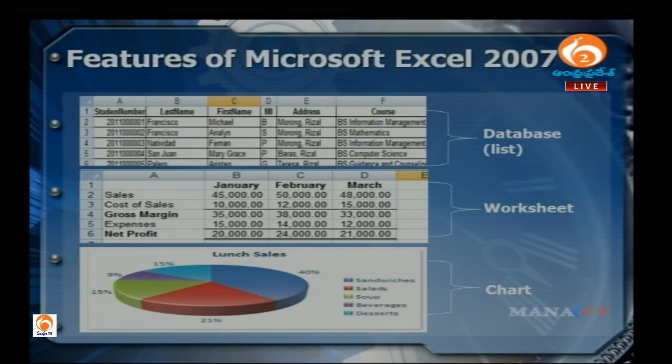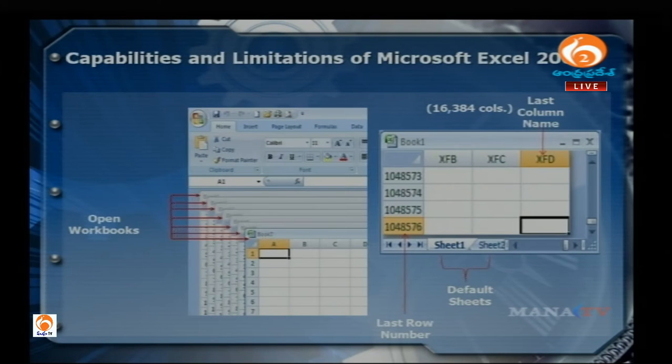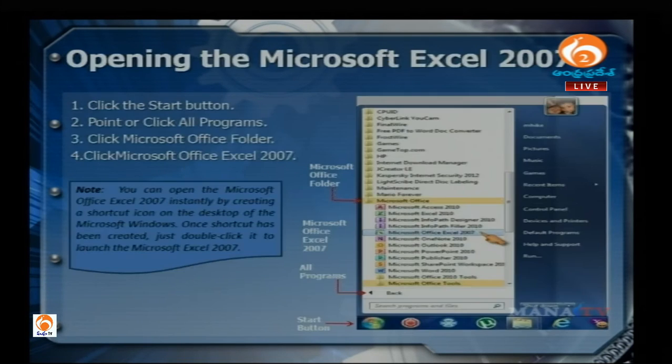And then we looked at the features of Microsoft Excel. Though we are talking about the 2007 version, this is pretty much common, where you can make a database list, you can make a worksheet, you can make charts. We looked at the capabilities and limitations of Excel. Capabilities primarily in terms of the number of columns, which can go up to 16,384 columns. We can create a humongous number of rows, which is 1,048,576 rows.